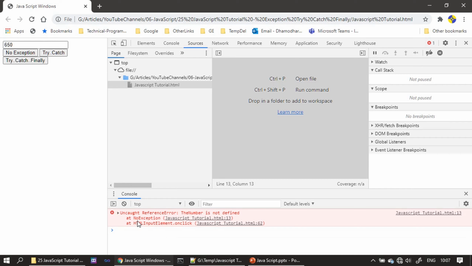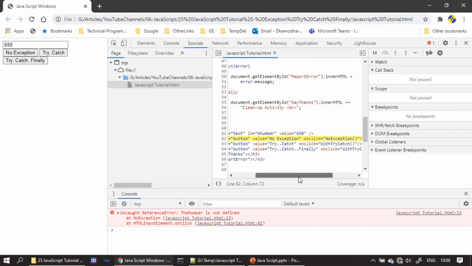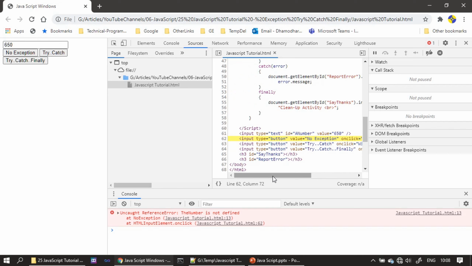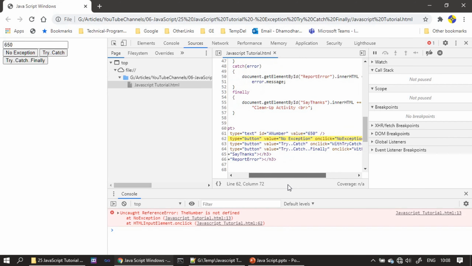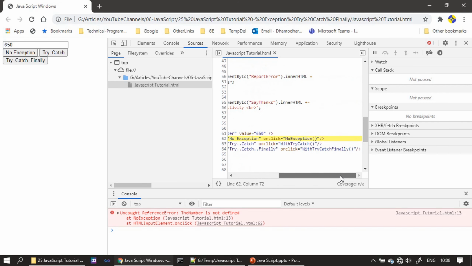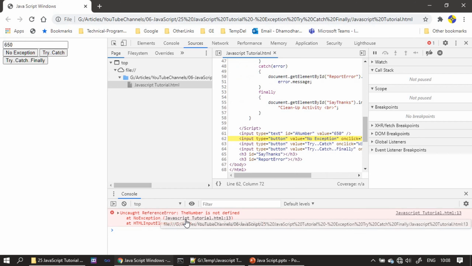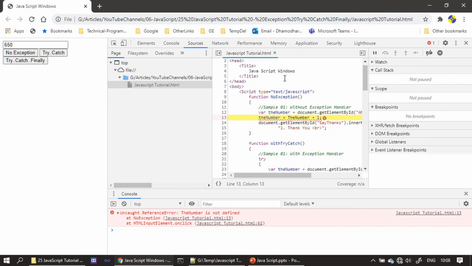It shows the call stack also. First it says HTML input element on click, that called our JavaScript. Let me click here. It tells which input button we clicked. I mean in the HTML we clicked that button that triggered the function call no exception. Then in the call stack above, if you click here, it states that you are inside the no exception, and this statement is actually causing the exception.